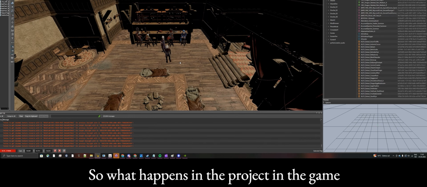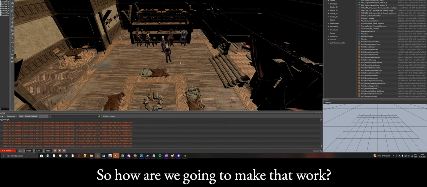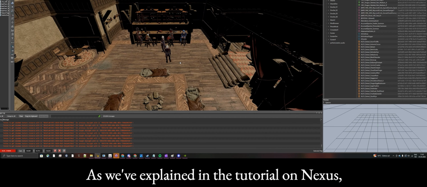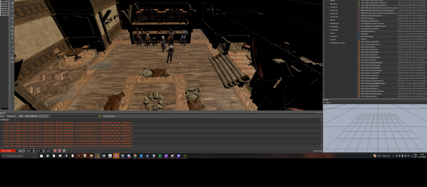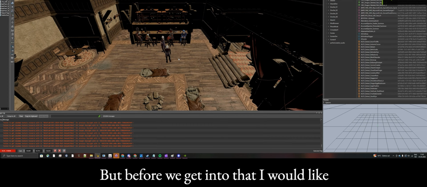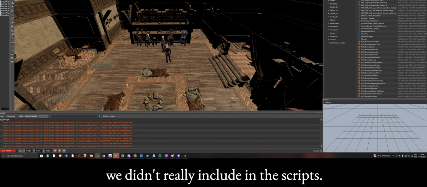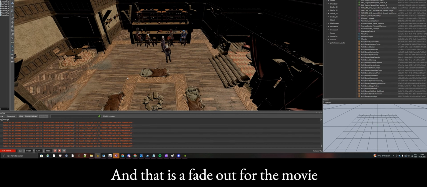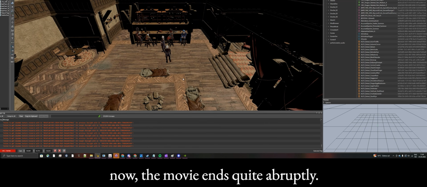So what happens in the project in game will of course be that the movie also plays. So how are we going to make that work? As we've explained in the tutorial on Nexus, we're going to have to make two different packs. But before we get into that, I would like to just comment on something that we didn't really include in the scripts. And that is a fade out for the movie, because as we have set it up right now, the movie ends quite abruptly.